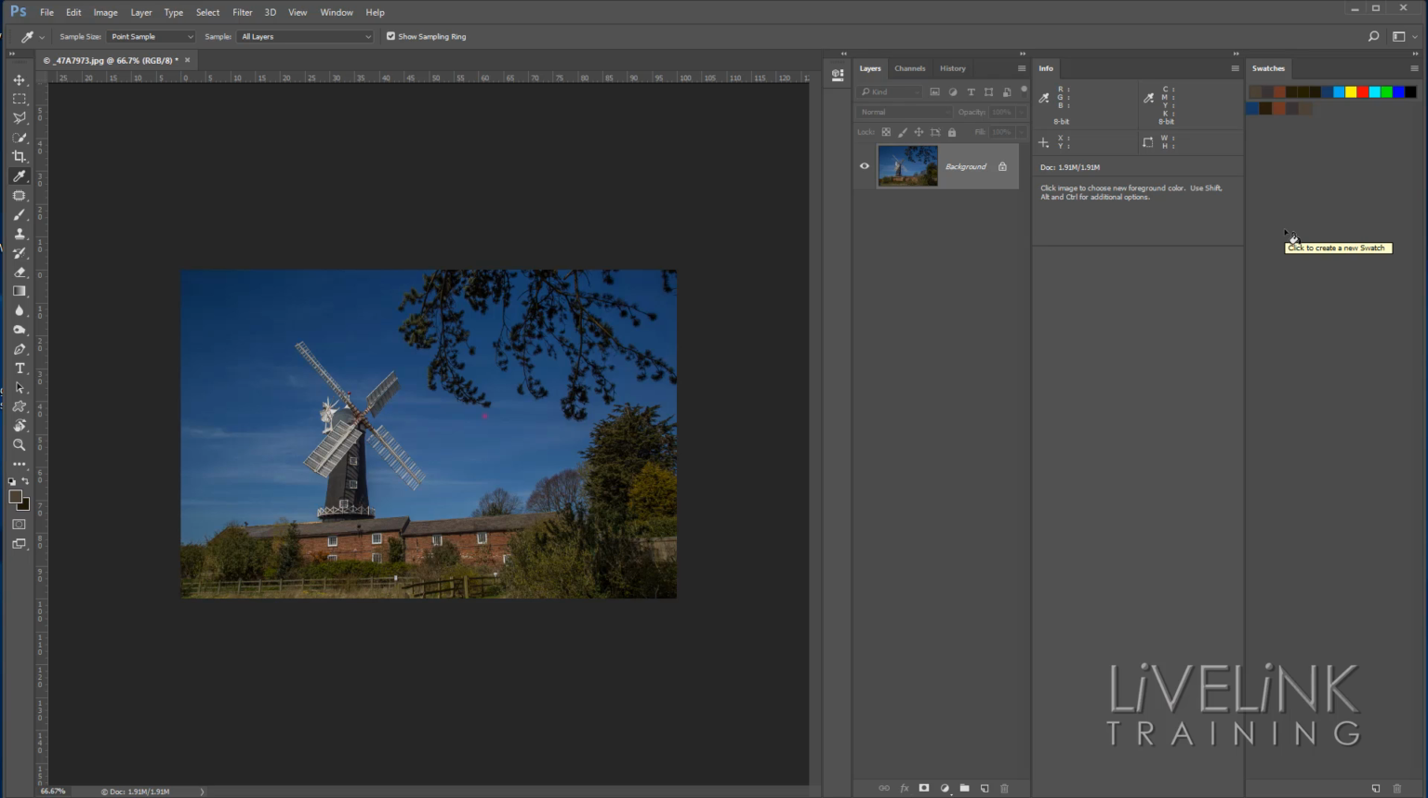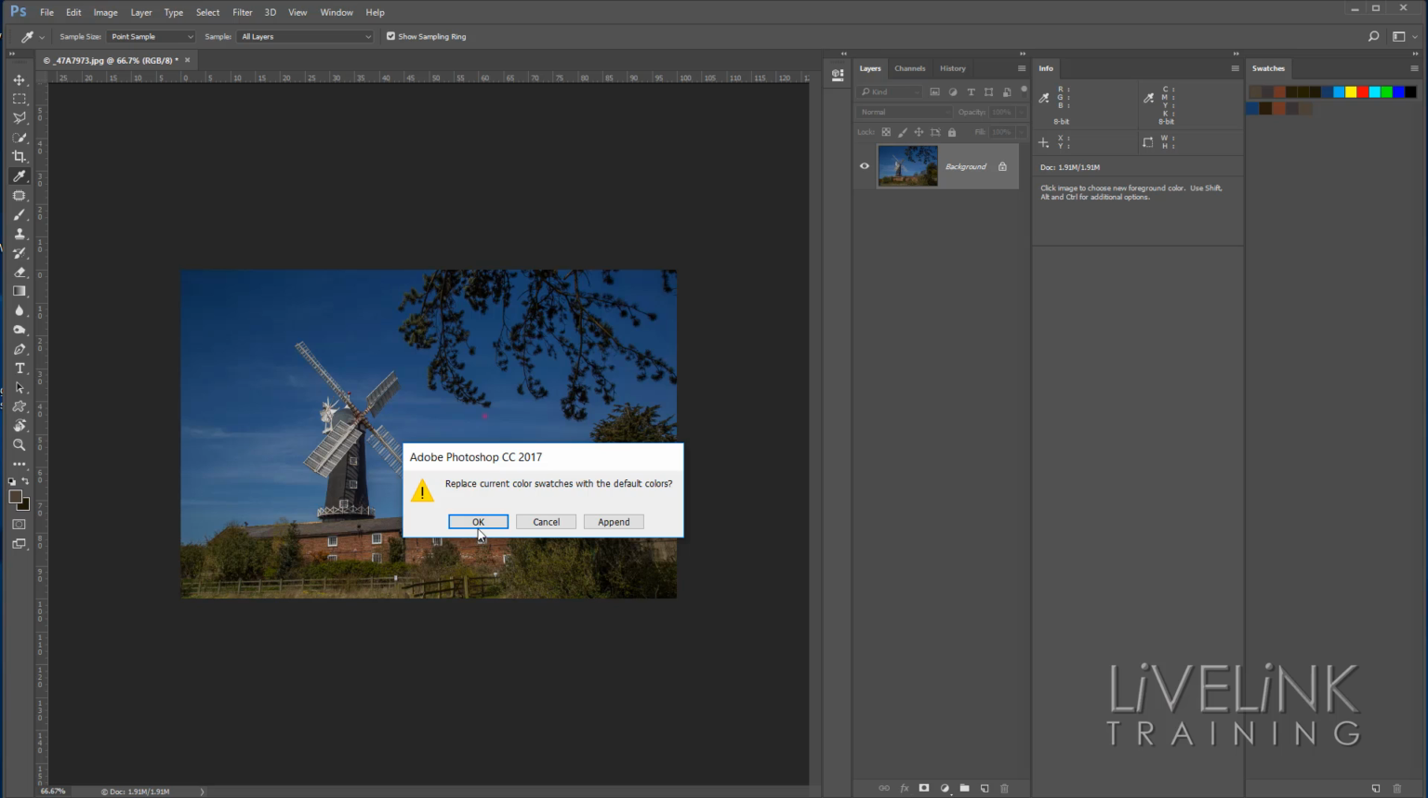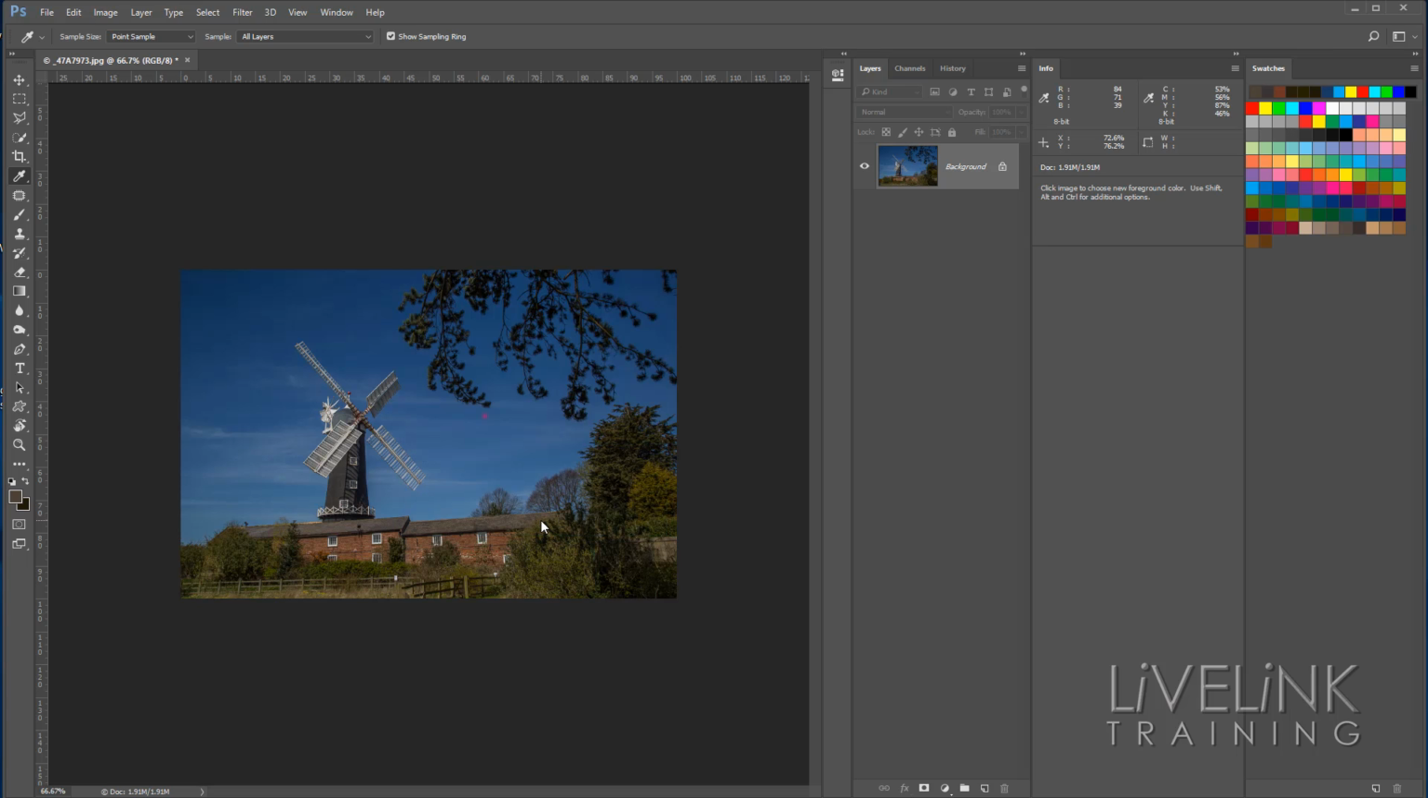But what happens if I want all the colours in addition to those 5? Well, that's no problem, because if we go up to the flyout menu on the Swatches panel, this little symbol in the corner, and click on it, what we can do is we can reset the swatches. So if I click on that and say replace the current colour swatches with all the default colours, yes, I want to do that. Don't want to save them before replacing them? Well, in this case, no, I don't. So I've now got all my default swatch colours back.